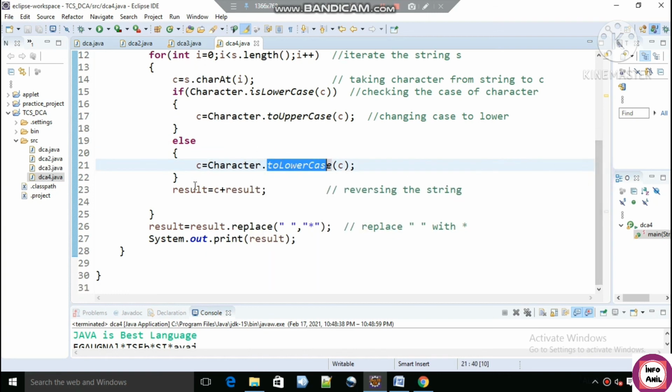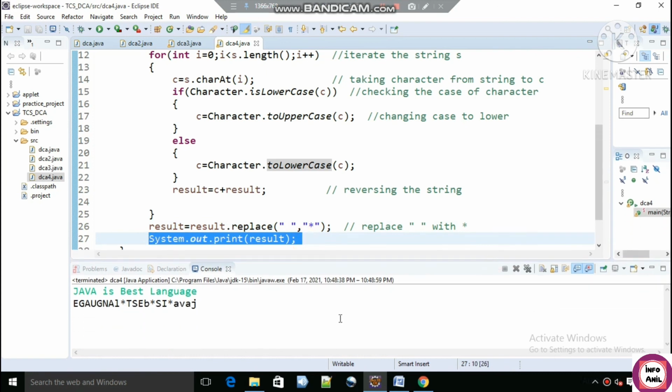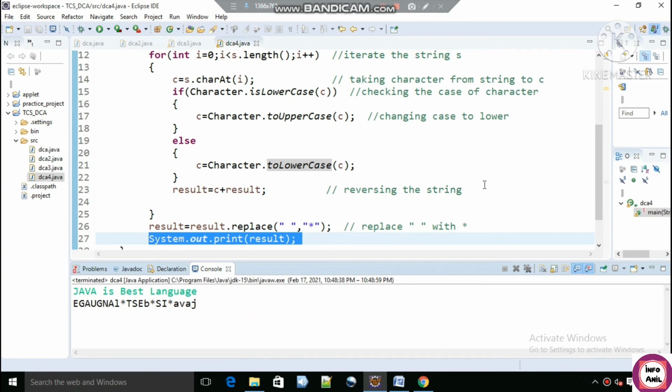And now we are reversing the string with this line. And with this line, we are replacing the space with a string value. And this line actually prints the output that we are getting here. So I hope you all understand the program structure. So thank you.